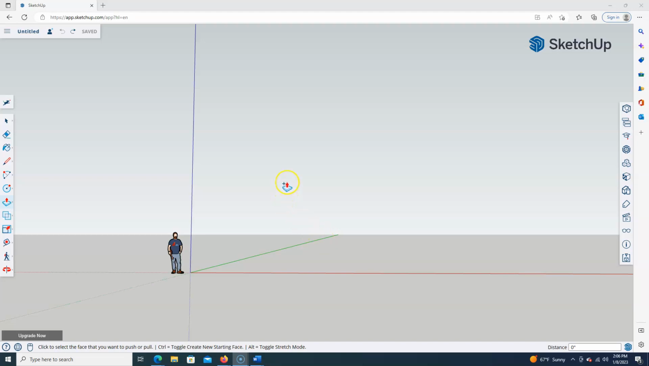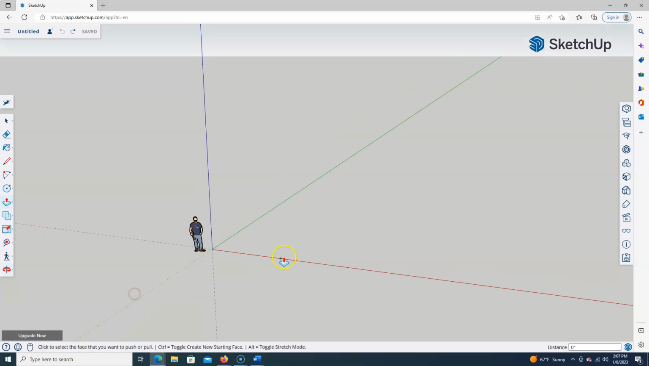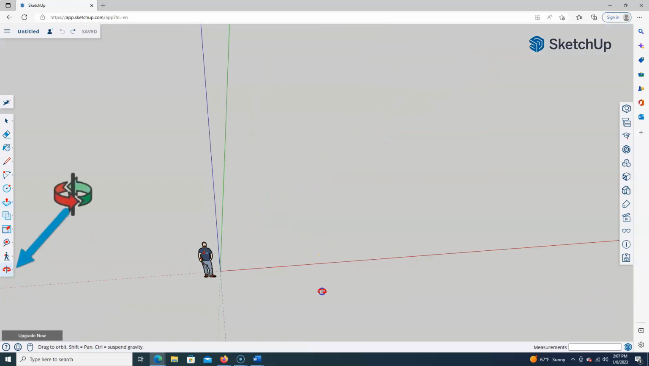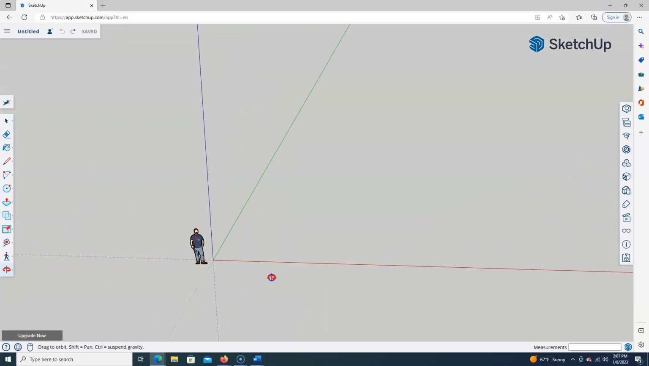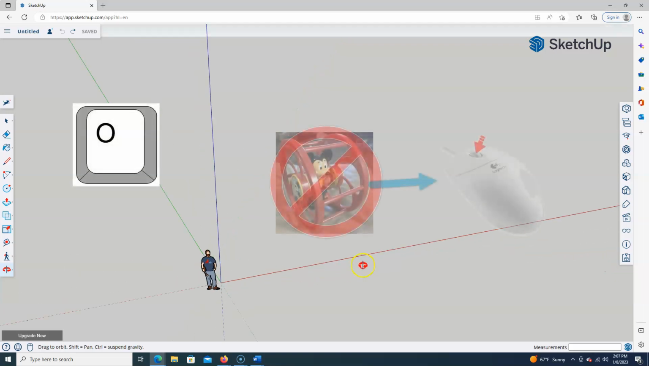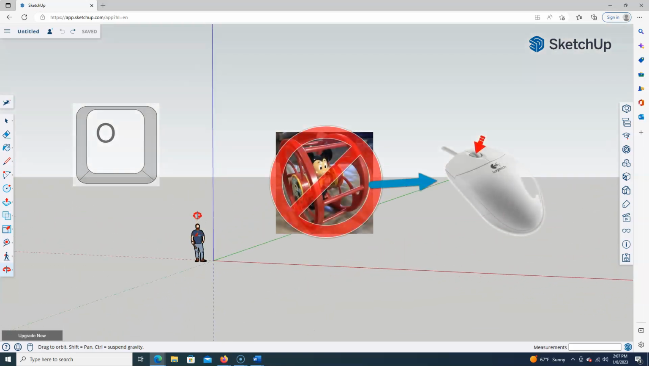Hi class, today we are in SketchUp and we're going to complete a rocket ship. Just to get a couple of things out of the way, here in the bottom of the toolbar to the left is the orbit tool. The orbit tool allows us to rotate around an object. You can also get to the orbit tool by hitting the letter O, or you can just push down on the mouse wheel and the orbit tool automatically comes up.